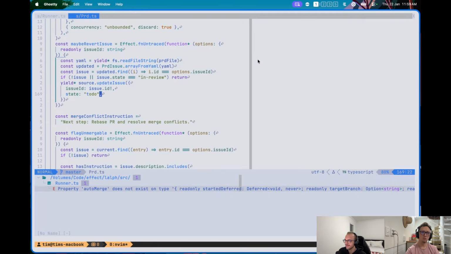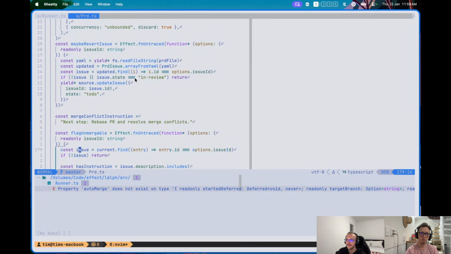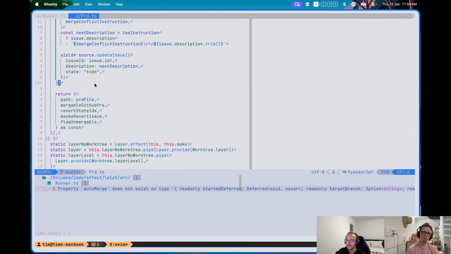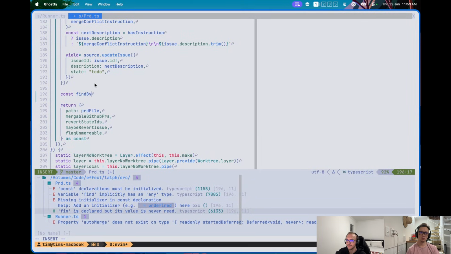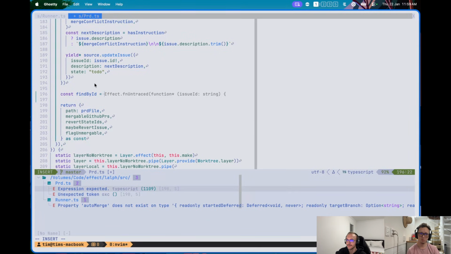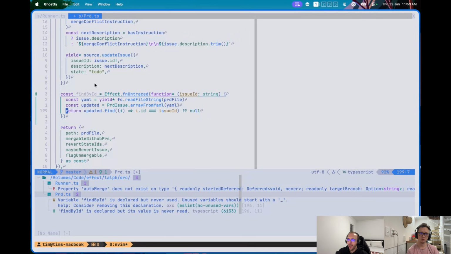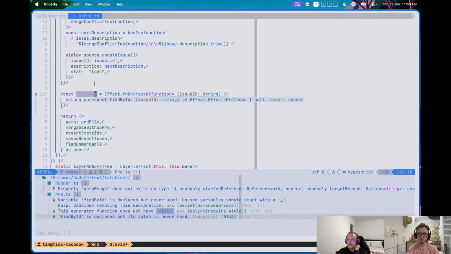We just need a way to find an issue by ID. We can do that again. Find ID. I can just use the current issue, or no. This generated function does not have a yield.